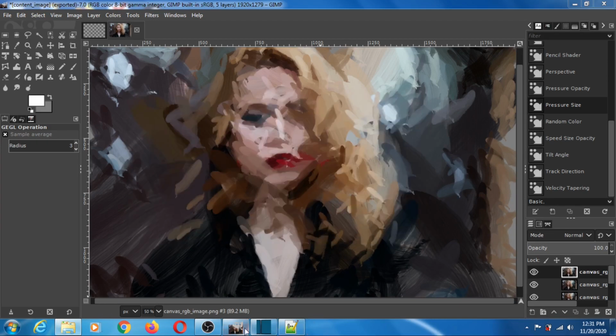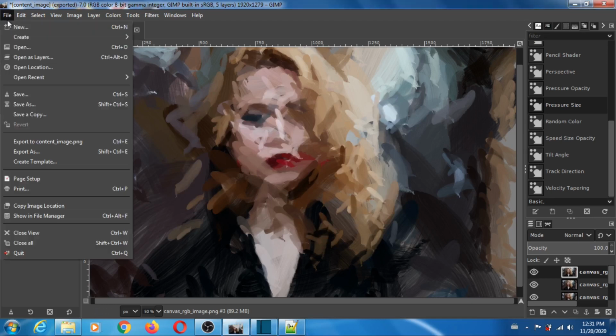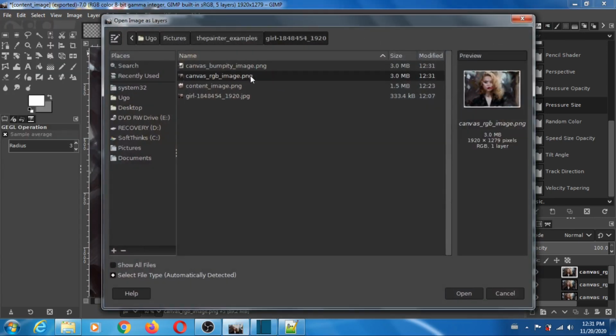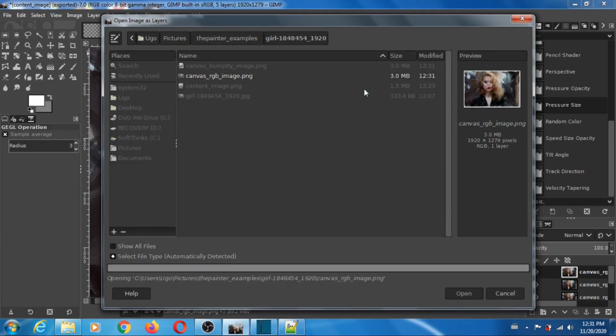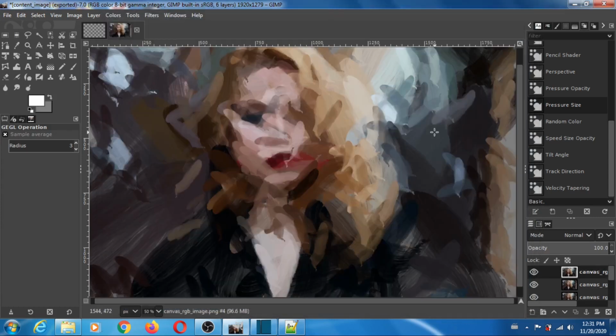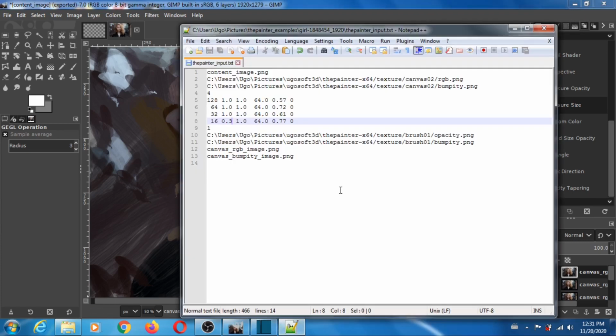Okay, it's done. Let's look at the result. So okay, it should be okay, because now I'm going to go with another layer of brush, another layer of smaller brush. So let's keep going.